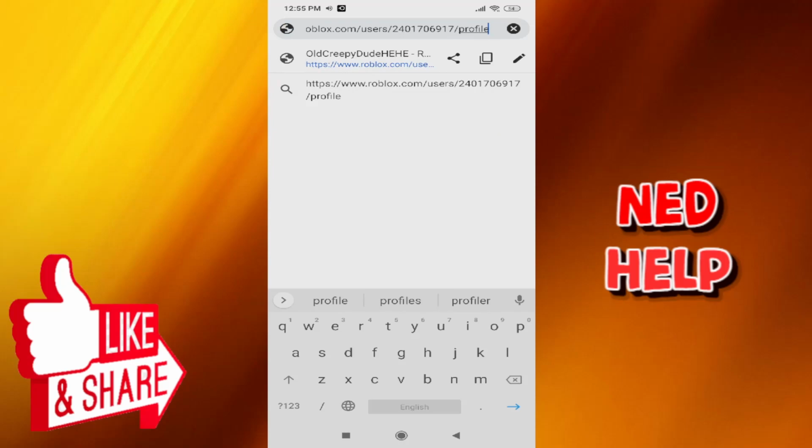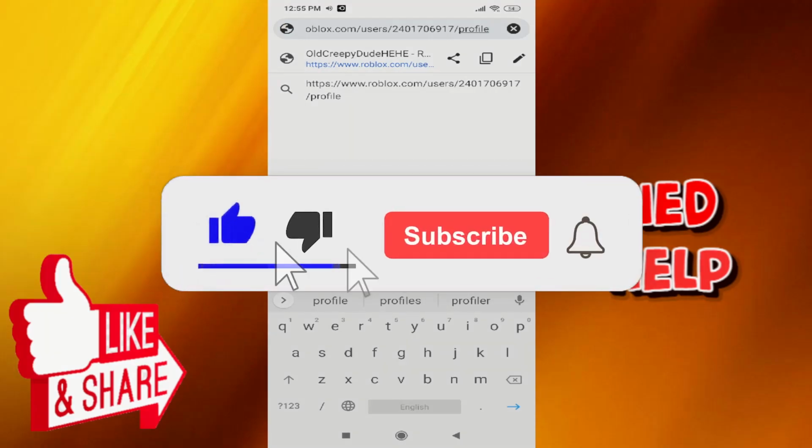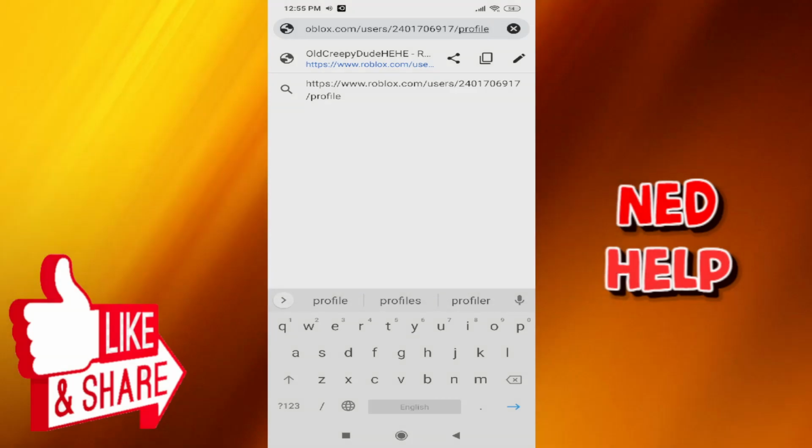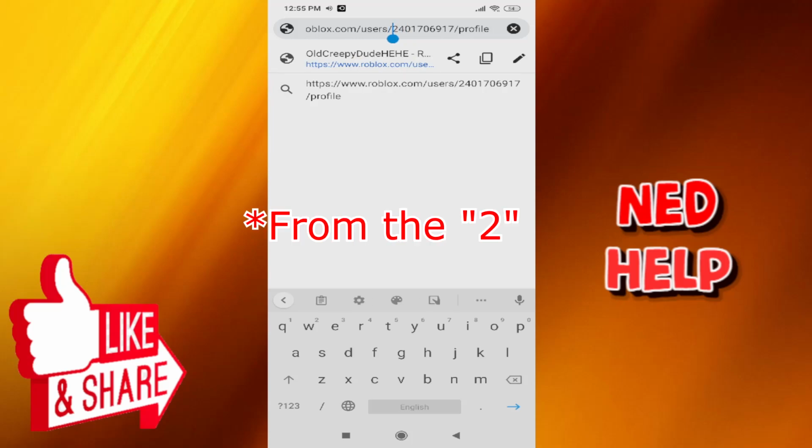Your user ID, sorry, are these numbers right here. So you want to simply copy from here, from the 4 until the very last number. So roblox.com/users, and this is your user ID right here. So that is how you copy it. This works the same way for iPhone and Android.